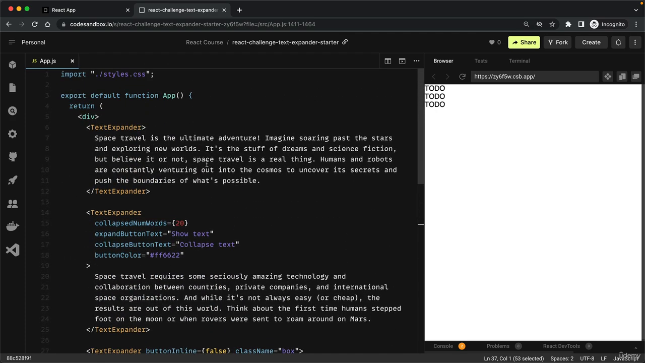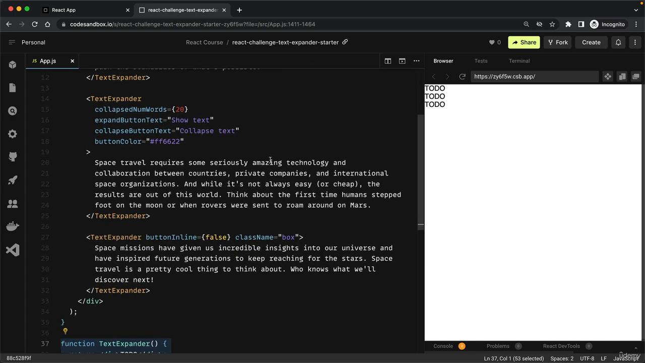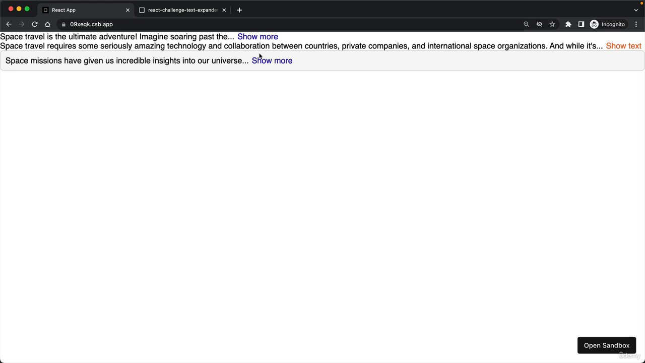Now, by including these 3 text expanders here, I'm already giving you a hint into what the public API of this reusable component will look like. Because here we already used many of these props. And so from this, you can kind of imagine what each of them does in order to achieve the 3 results that we saw here.